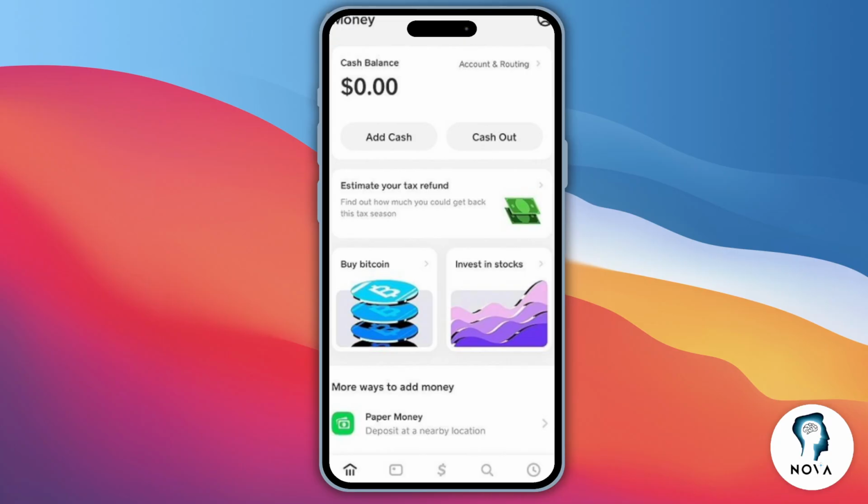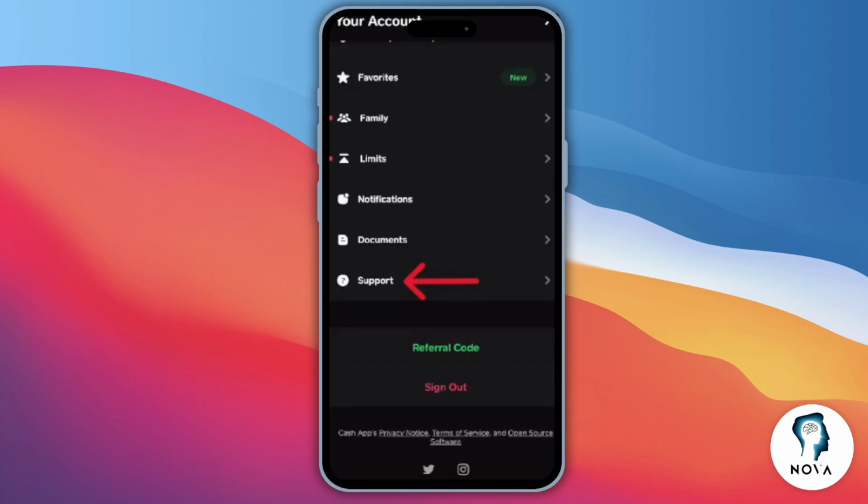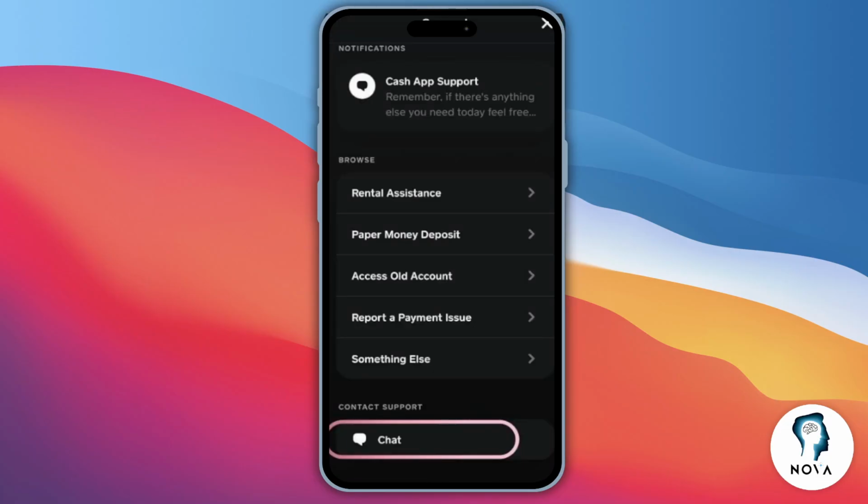First of all, open your Cash App and sign in to your account. Then click on your profile icon at the top right. Once you do so, you will find the Support tab, so make sure to click on that. From there, scroll down and you'll find Contact Support and Chat, so click on that chat option.